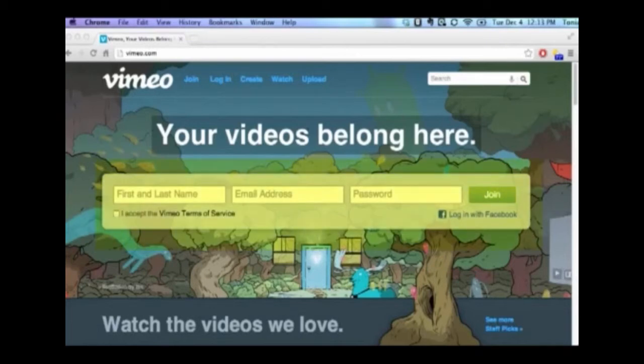Just enter in your name, your email address, and create a password, and select Join. Don't forget to check the box that says that you accept the terms. In my case, I already have an account, so I'll just log in.